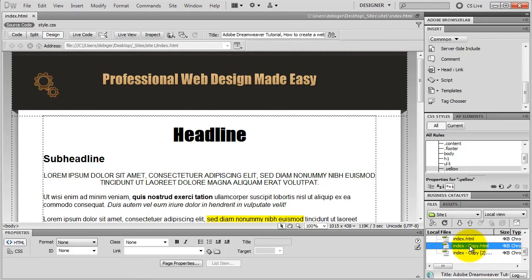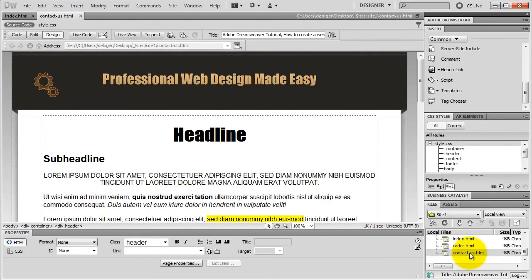And I'm gonna name this one as order.html. I just select it, press my F2 key, and I rename it. Okay. And the other one as contact-us.html. You can use a dash or an underscore to separate words in your file names. Either one is fine, but dash is more widely used. Okay, I open up my contact page and I change the headline to contact us.